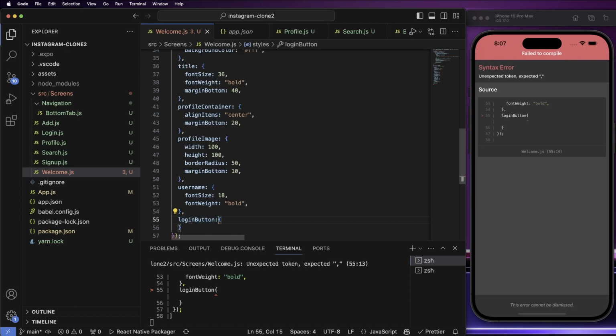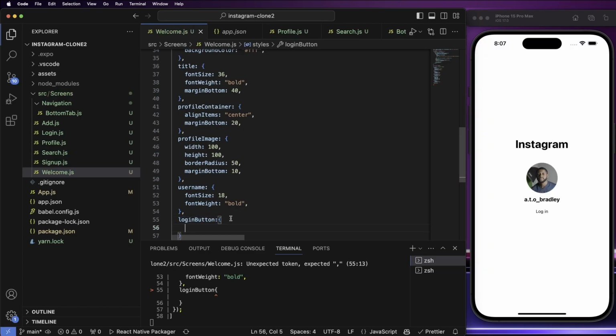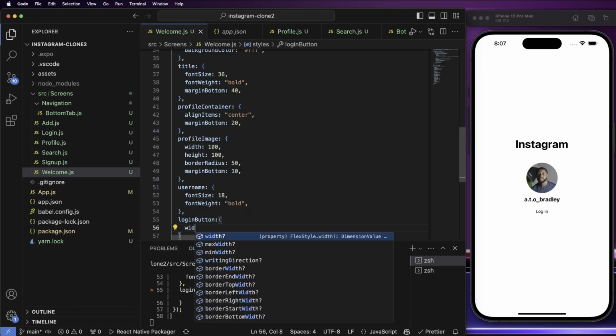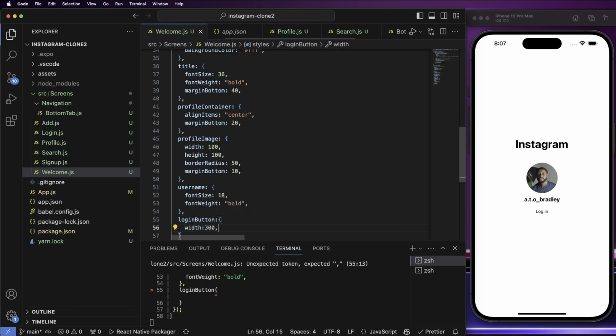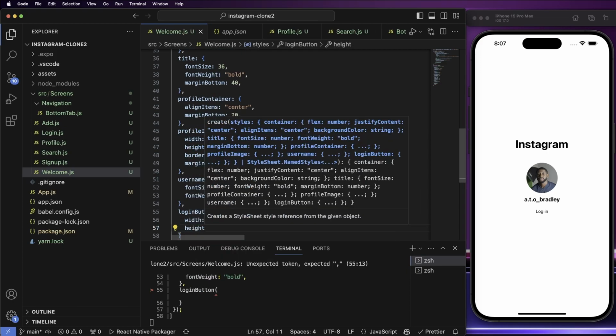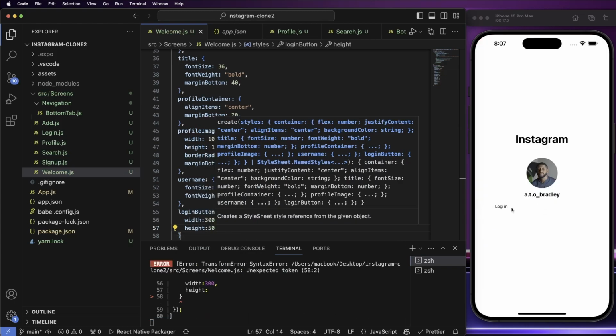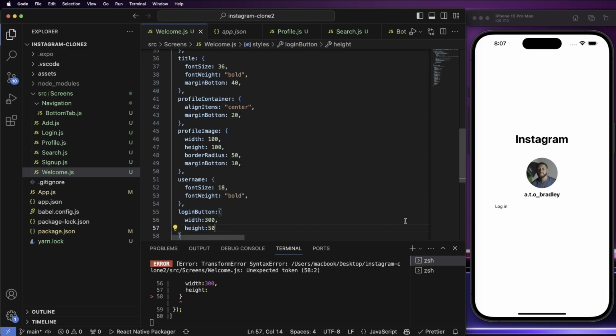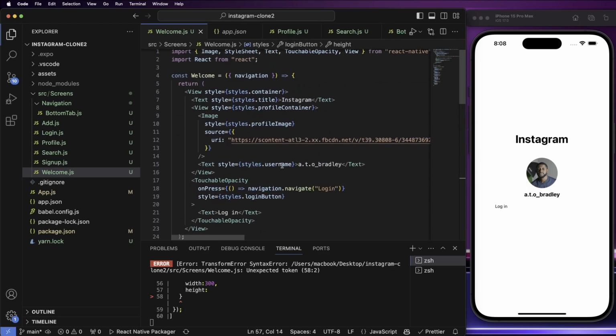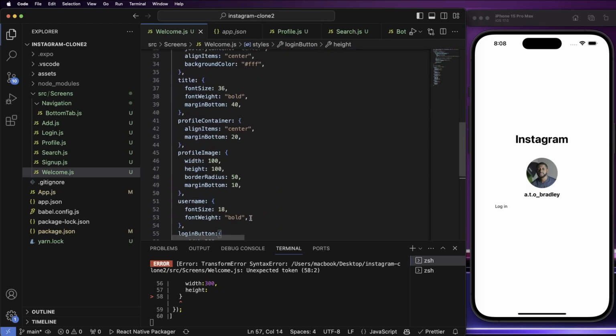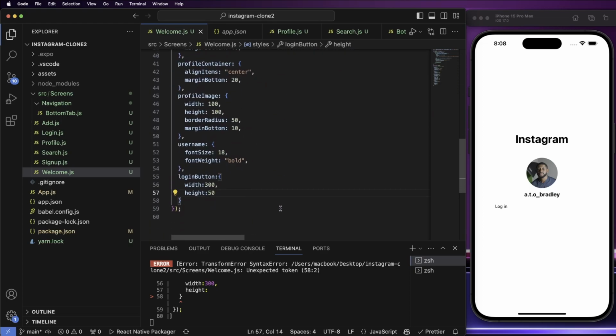Do not forget to add your colon. That's a beginner's mistake. So we're going to have width 300. Make it a little bit big. We're going to have height 50. As you can see, nothing really changes here apart from the position. What is happening is that it's modifying the space between the username and the bottom, because that's the space occupied by the touchable opacity. This text you're seeing here is the text component. So when we add a background color, you see exactly what I mean.